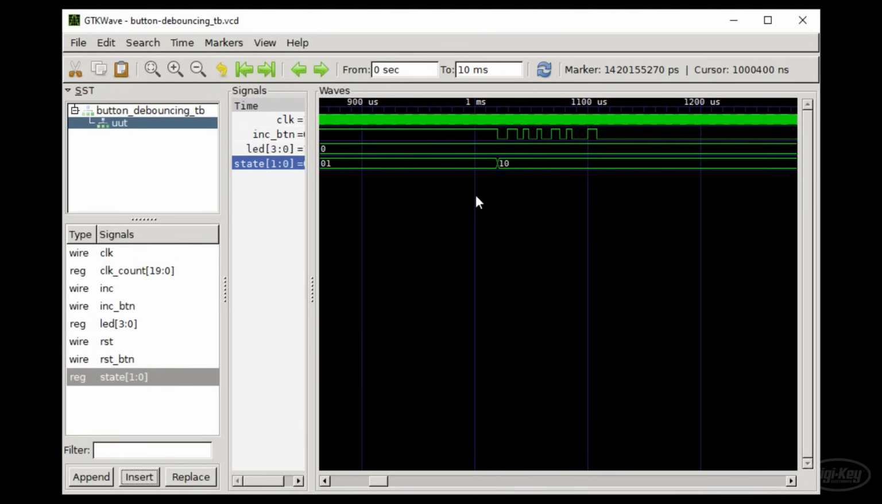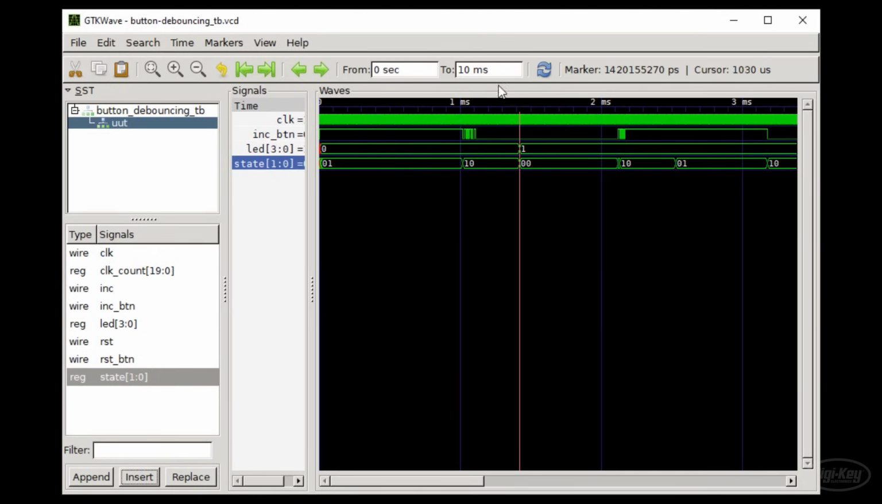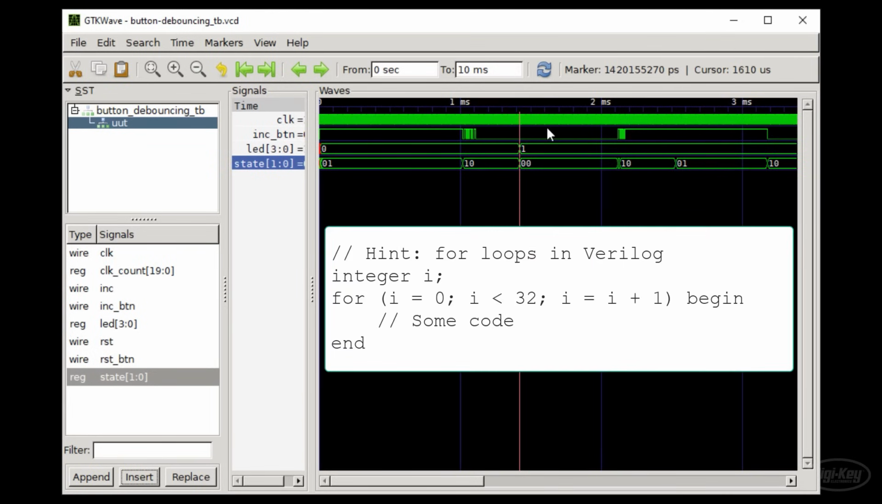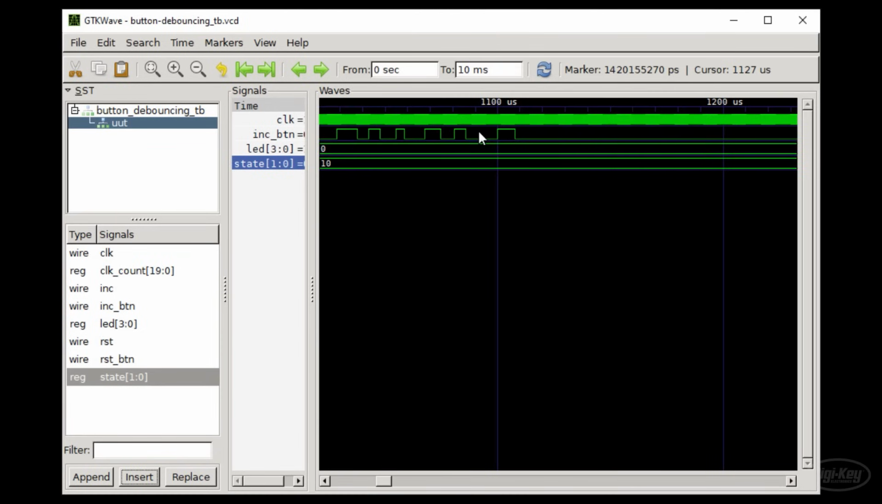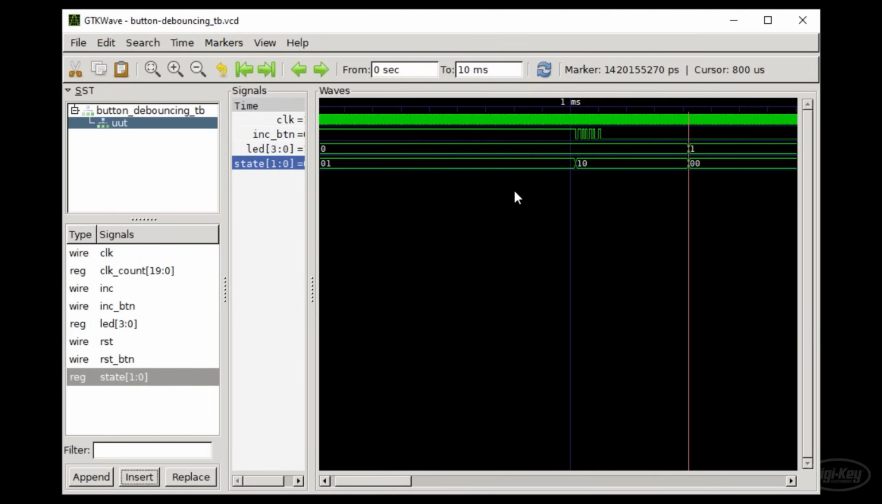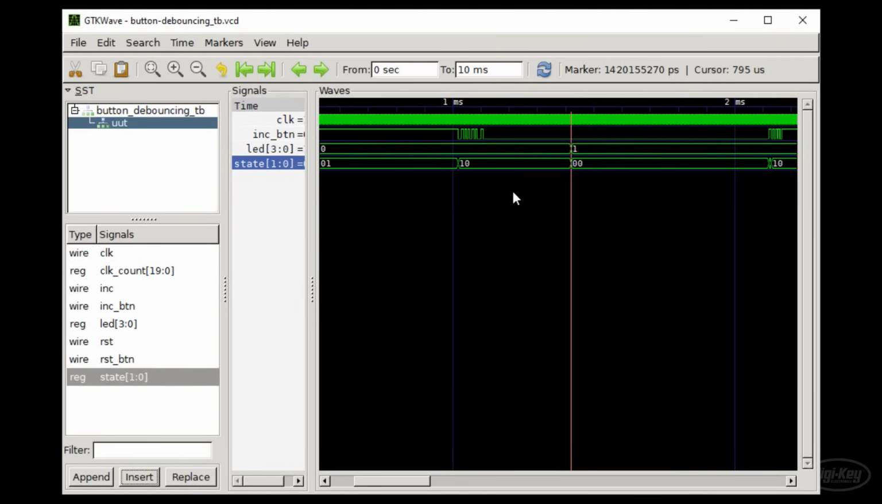Otherwise, you might end up with a huge VCD file if you try to do this with a 12 MHz clock. For some hints, note that for loops work in testbench code. You can also use the keyword integer to store integer variables in Verilog. Finally, see if you can figure out how to create random numbers so you can emulate button bounce or noise each time the button is toggled. As usual, I'll provide a link to my solution if you'd like to compare answers.